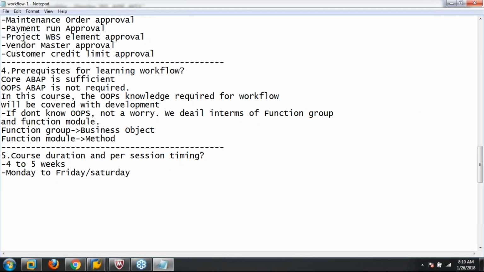Any other questions you had? While learning this workflow, do we need to write coding like we do in ABAP for creating objects? Yes, here also we need to write the code, in the function module. Similar coding, whatever your knowledge of core ABAP, the code which you write in the function module, similar code you can write in the method. And then we'll see how to use it in the workflow layout.